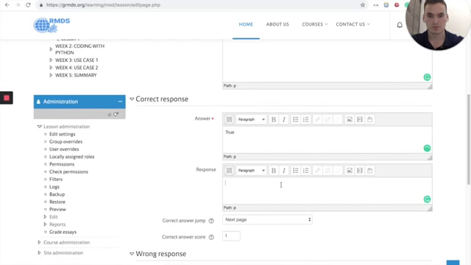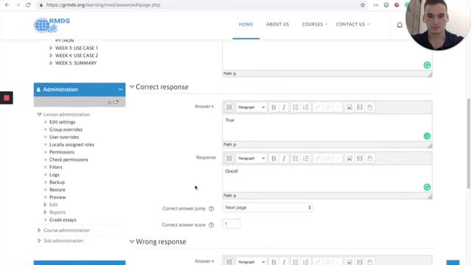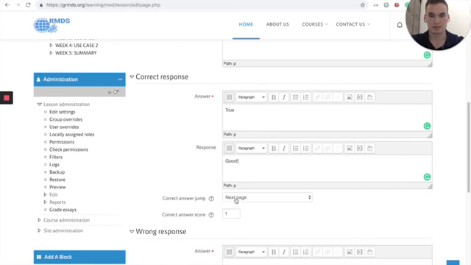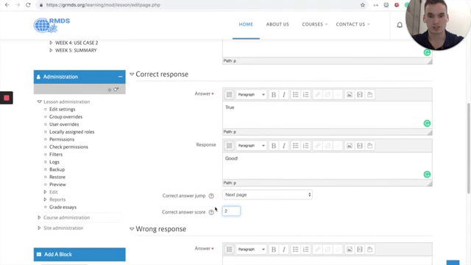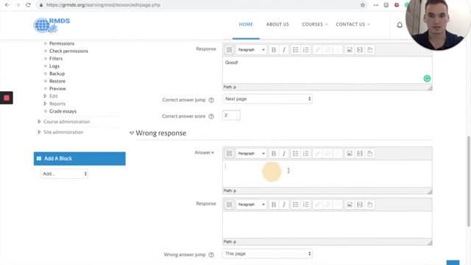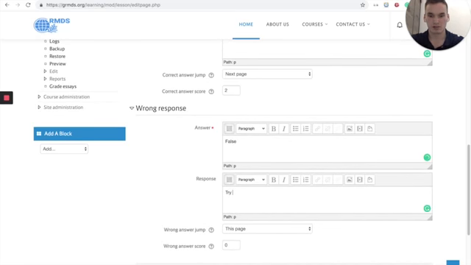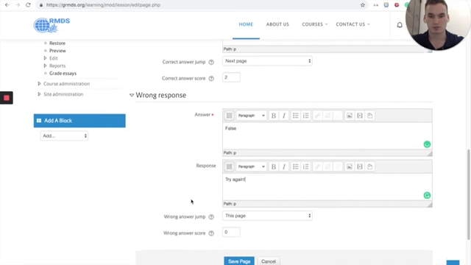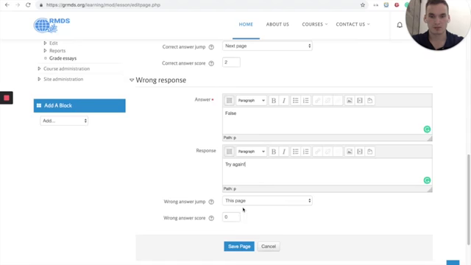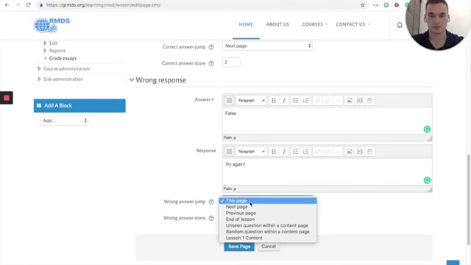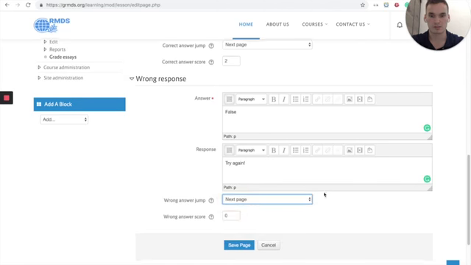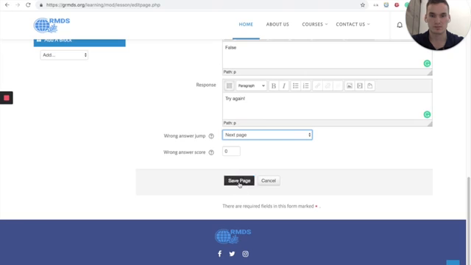And you can add some feedback here, so say good. And you can make it so that the correct answer automatically jumps to the next page. And you can change the score here, so let's make that 2. Wrong response is false, and we can put try again, or however you want your quiz to be. Wrong answer score 0, so you can either force someone to jump to the next page or stay on this page here. Just make them go to the next page when they get it wrong.